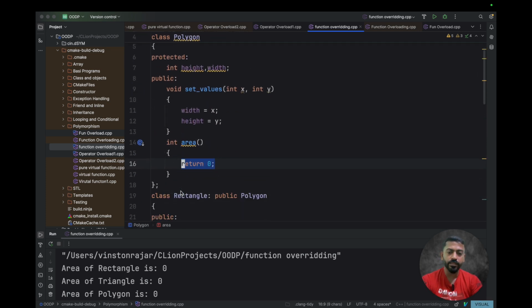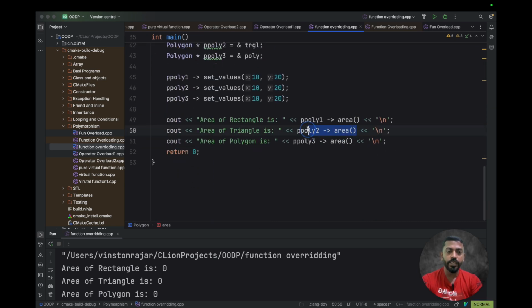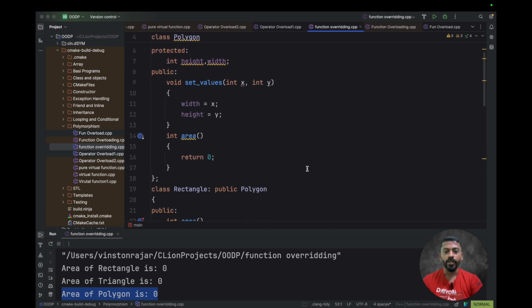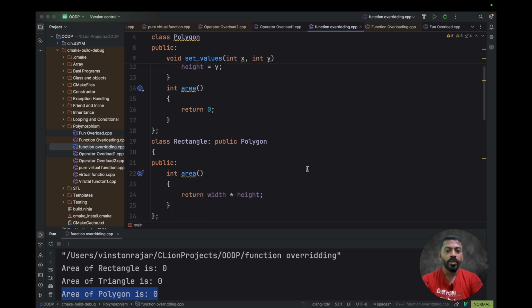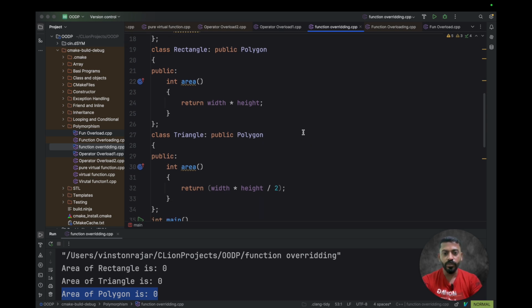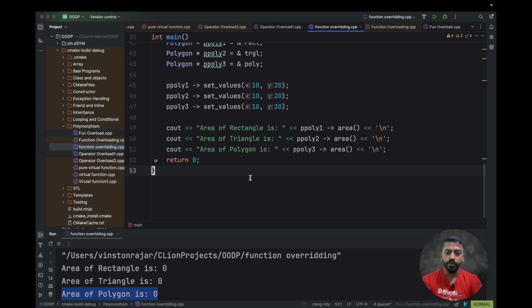In this parent class definition we have the return value as 0. That is why this area is going to get the value 0. So it is always going to call the parent class only. This is a drawback of not using a virtual function if you use the same function definition. Function overriding overrides the existing characteristics, so we can't get the actual output for each and every definition. It always points to the same function definition alone. So we are going to get the answer 0 everywhere.